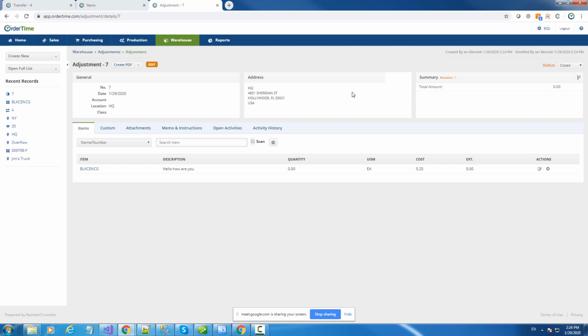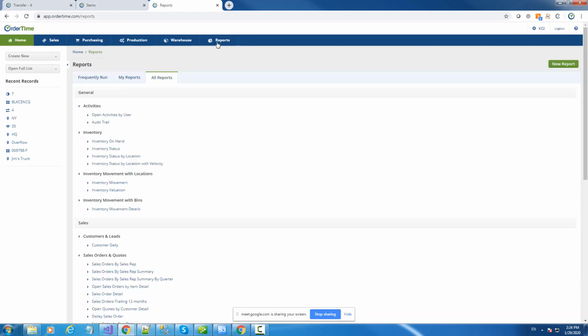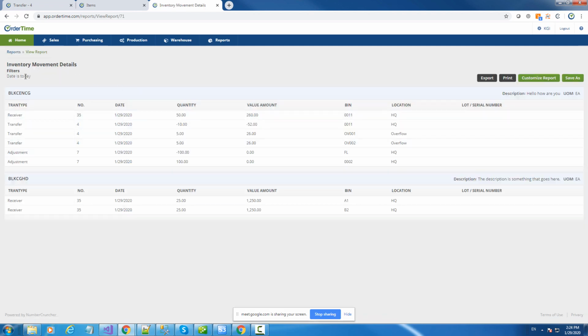Now, let's take a look at some of the reporting that we can use to track down the movement between bins. I navigated to the bin reports area, and I'm going to click on this inventory movement report with bins. By default, it's filtered by today, but here we can see the inventory movement back and forth.